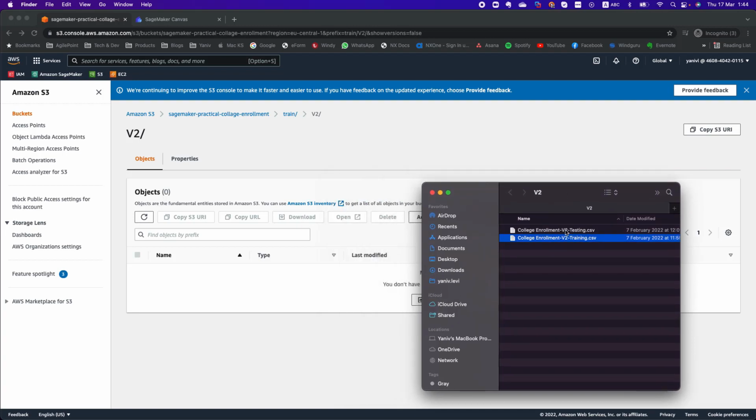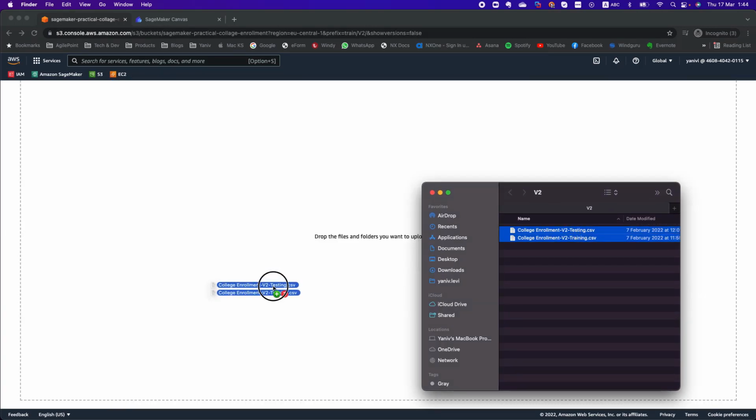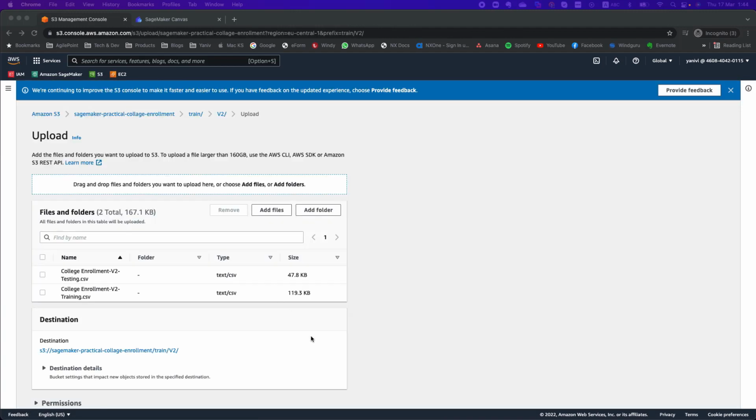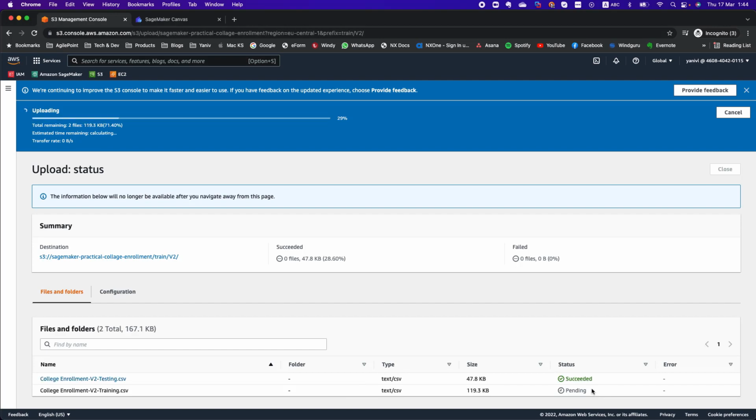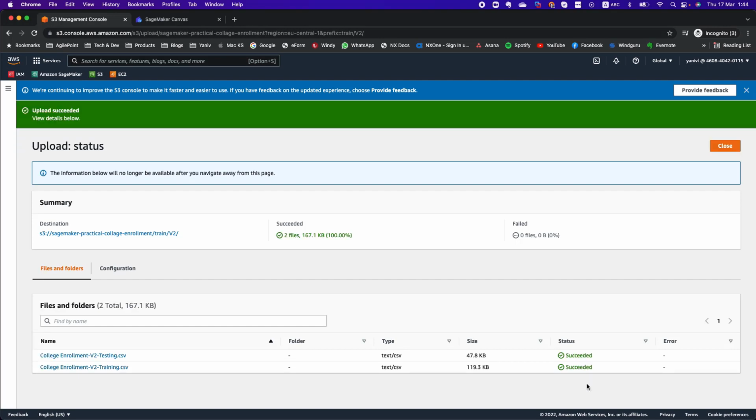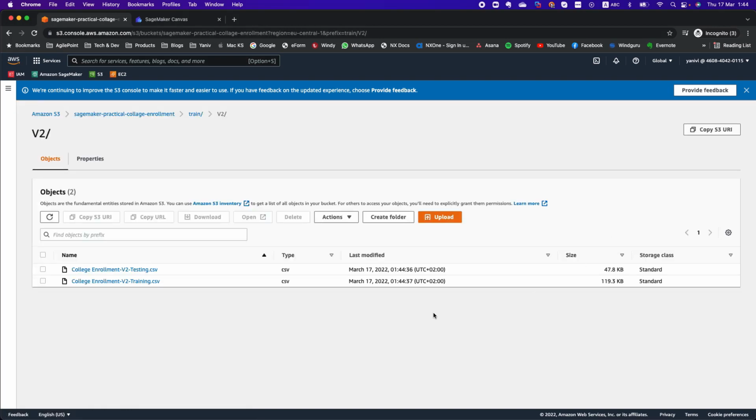So I'm just going to select both of them, drag them into my folder, and click on upload. And those should be uploaded very quickly. Those are small files, and they are uploaded. We are all set and good to go. We have the training and testing data set ready in S3. So next thing would be to build and train the model.